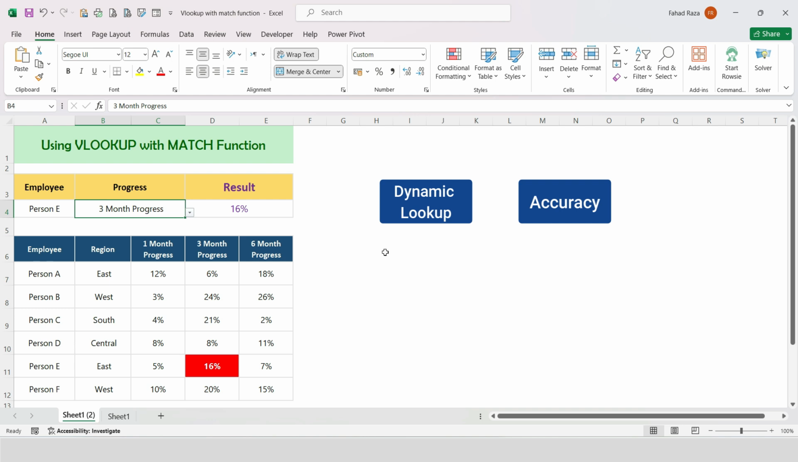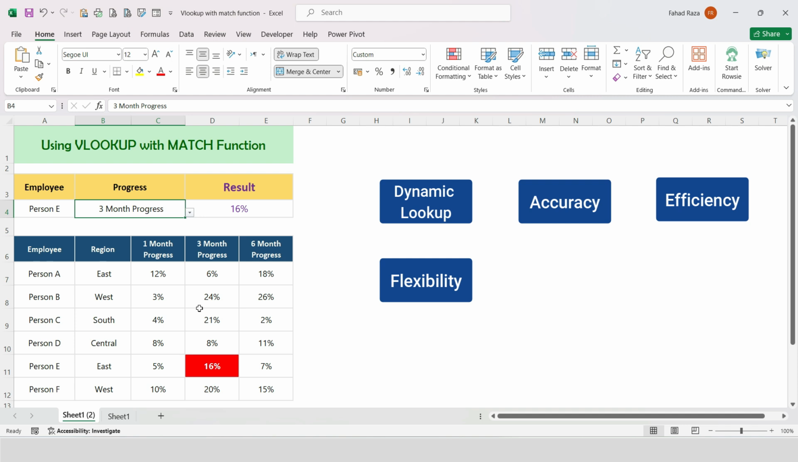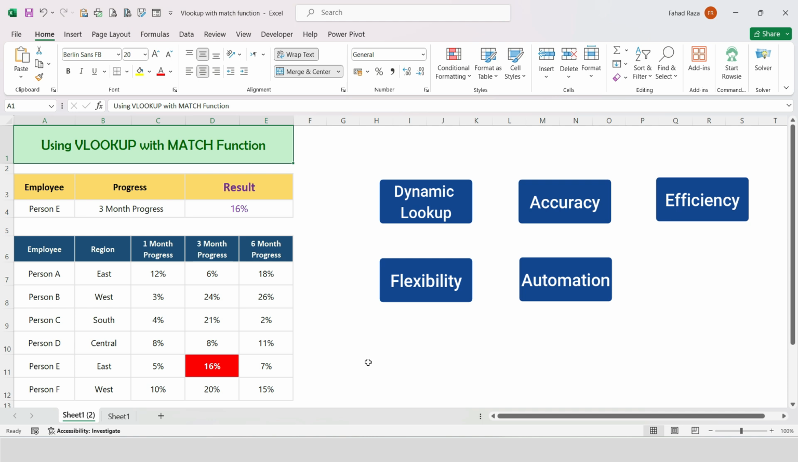It streamlines the process of searching and retrieving data from large data sets, saving time and effort compared to manual lookup methods. The formula can be easily adapted to different data sets and criteria, providing flexibility in data analysis tasks. Once set up, the formula can be applied across multiple cells or worksheets, automating the data retrieval process and reducing manual intervention. As underlying data changes, the formula automatically updates the results, ensuring the analysis remains up to date.